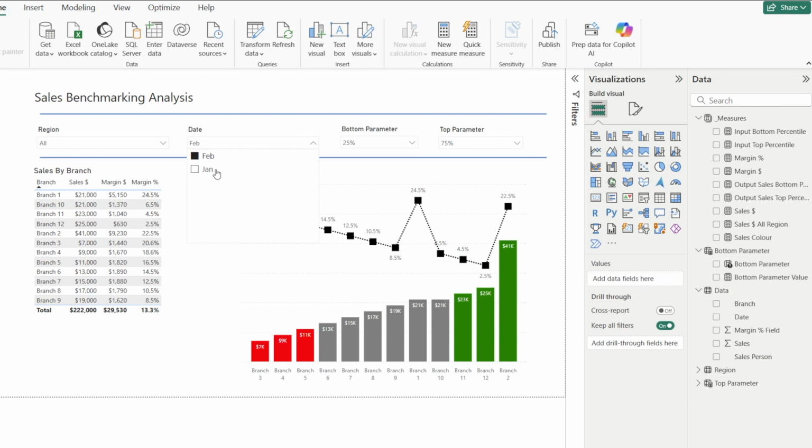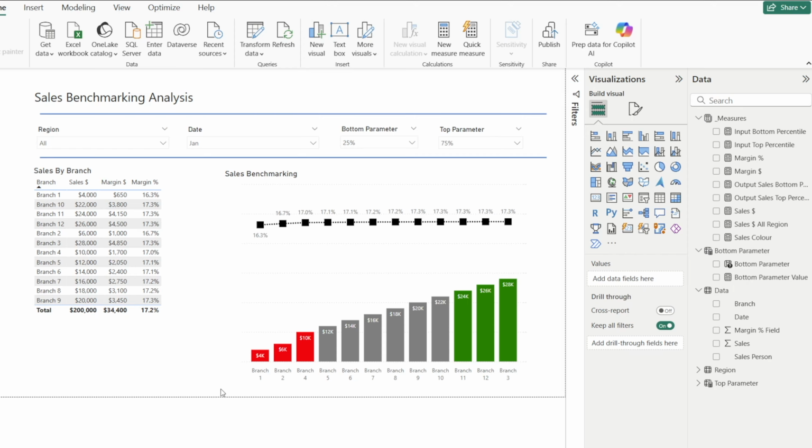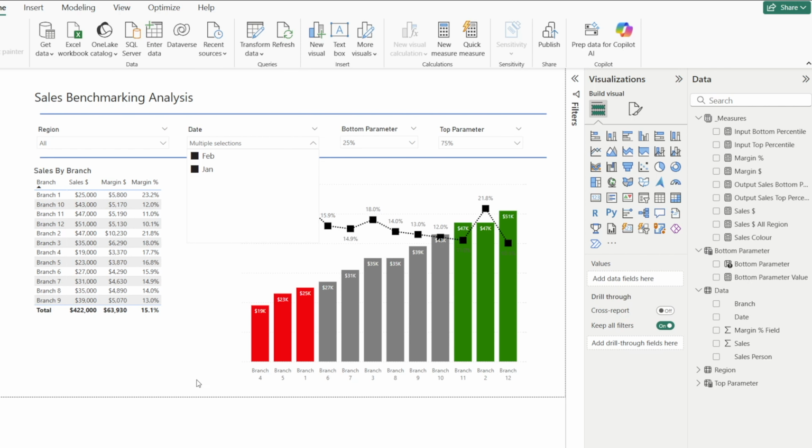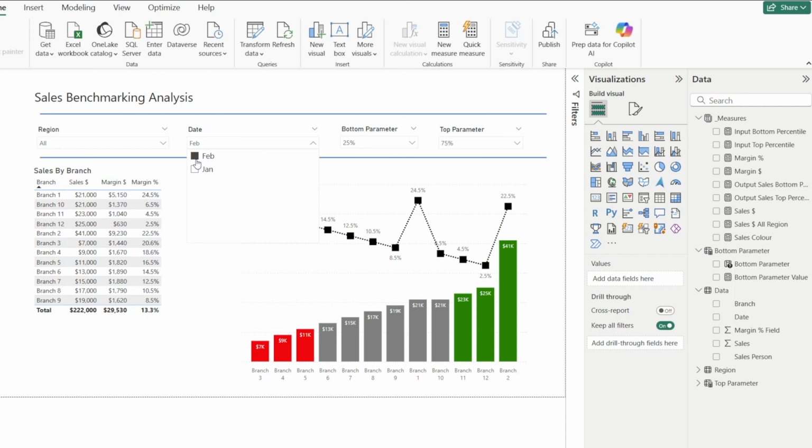Let's check that. Let's change it to January. And look at that. Oh, in January, it's so different. The margin was quite similar across all branches. But what happened in Feb? Oh, things look different. And then you can also show both Jan and Feb. And look at that. It's showing a nice weighted average. So it's now looking really, really beautiful. Are we happy with what we have done?